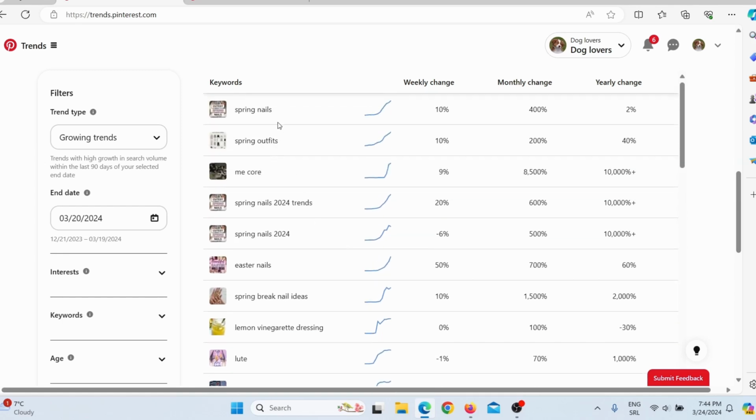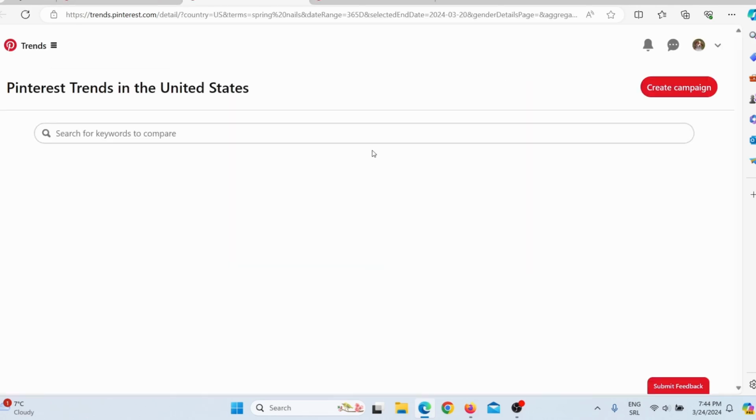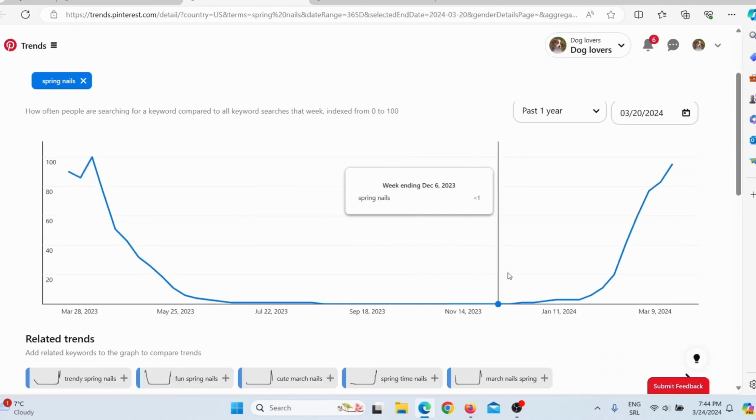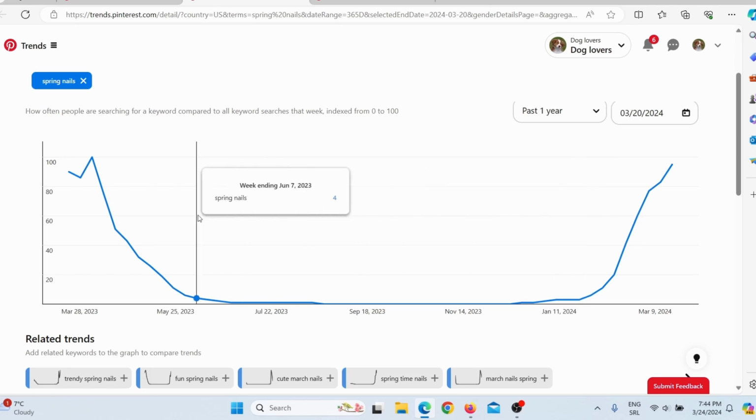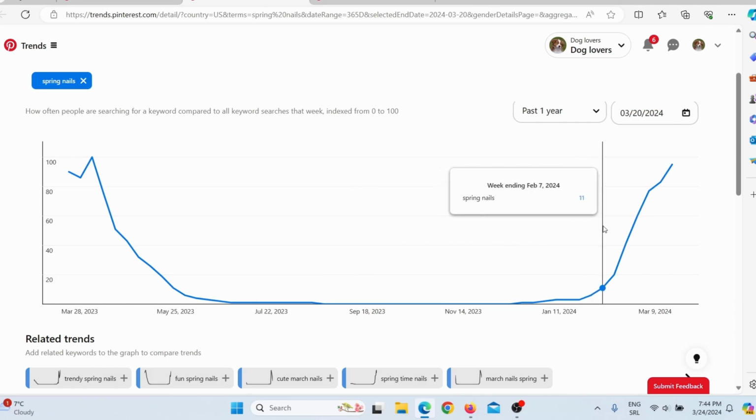So for example, spring nails. When I click here, I can get more information about this trend here. And as you can see, this trend is currently growing and that actually makes sense because spring just came. And again, when summer comes, this trend will start going down. So it makes sense it is currently going up.